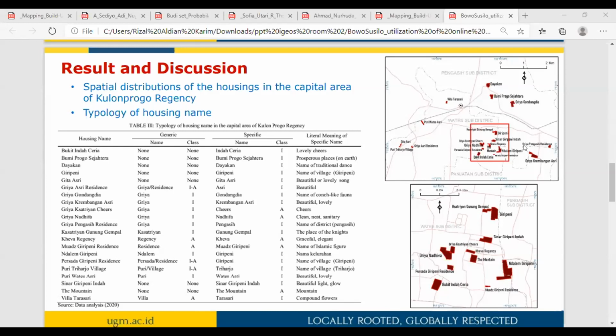And the next is indigenous. There is a local name. We can use Bahasa Indonesia, Javanese, and other languages that exist in Indonesia. So we have three categories for generic name: non, indigenous, adopted, hybrid, a combination of adopted and indigenous.